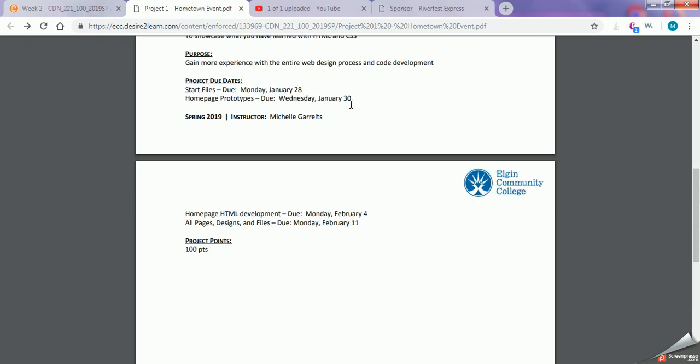So on Wednesday the 30th, you're going to design 2 prototypes in either Photoshop or Illustrator. And we're actually going to have a critique on these, so make sure that you have them at least 75% finished, so that you can show your peers, and we can talk about what's working, what's not working, how you can change it and improve it.